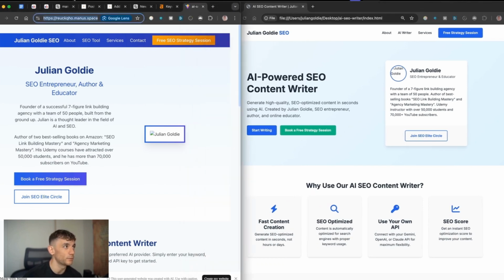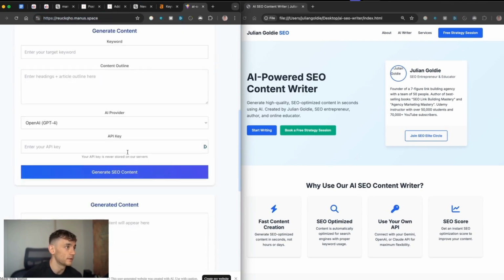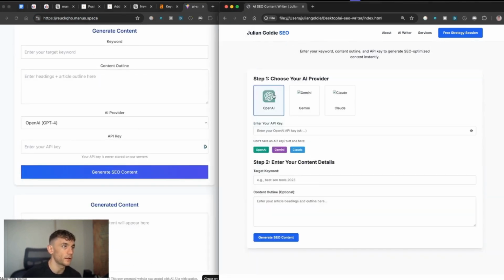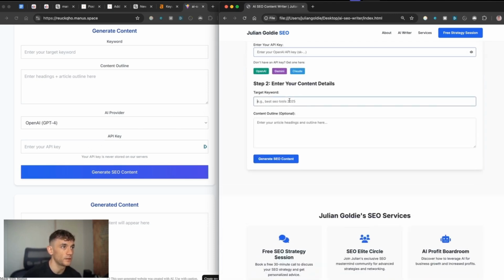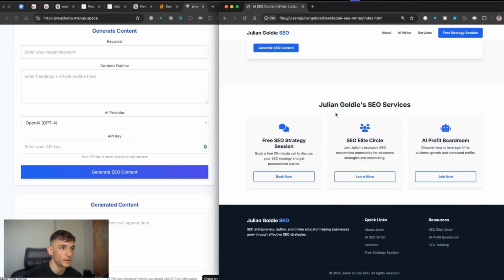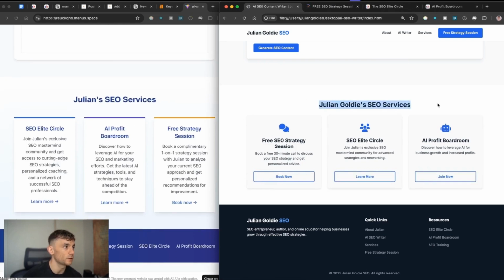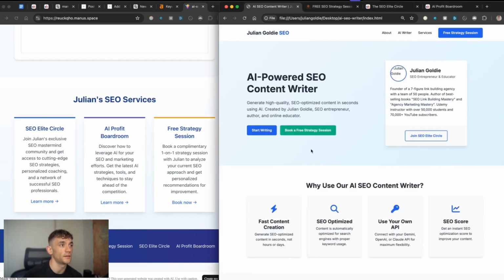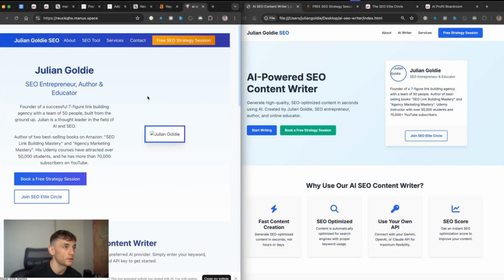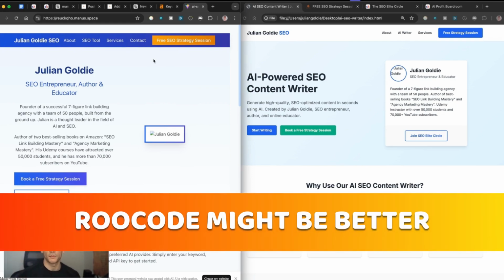And this one is hosted on Manus, which means that we get less freedom over building it and editing it and everything else. Also, if we scroll down here, you've got like nice little icons, for example, for OpenAI. So it looks a bit nicer. You can insert the API key. You can select between the different options here. We can put in the target keyword, content outline, and we are ready to go on that. Additionally, it's got links to my funnels. And if you compare like this section, for example, Julian Goldie's SEO services section, this section right here looks a lot nicer than this section over here, right? So the UI is actually much nicer using this process with RooCode instead of Manus. And that's what I mean. Like Manus is good, but I would say at this point, RooCode might be better. And also this is hosted locally.